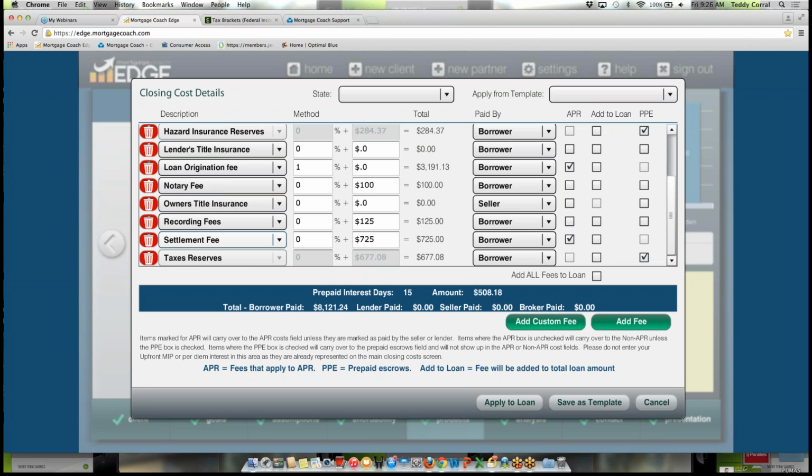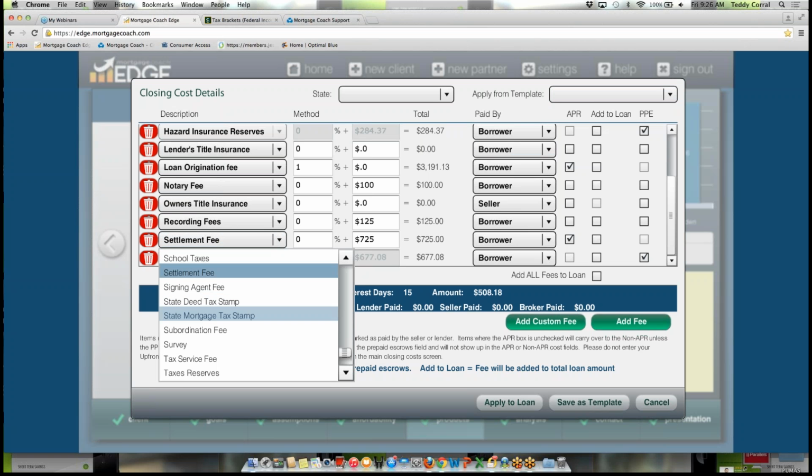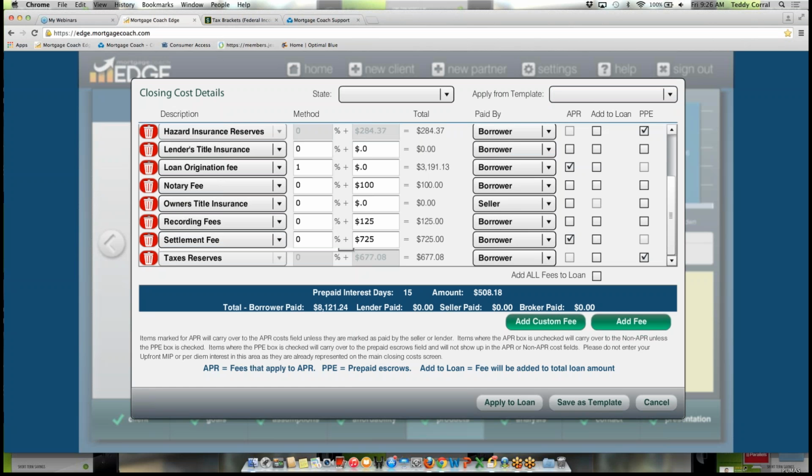I did mention that if there's a fee in here that you cannot find, or maybe you just like to change the name to your liking, that's okay too. You would add custom fee.